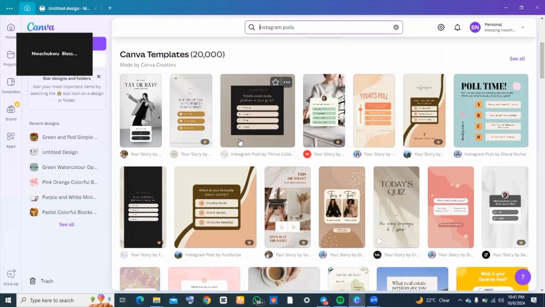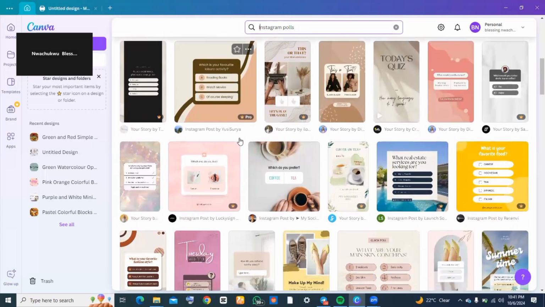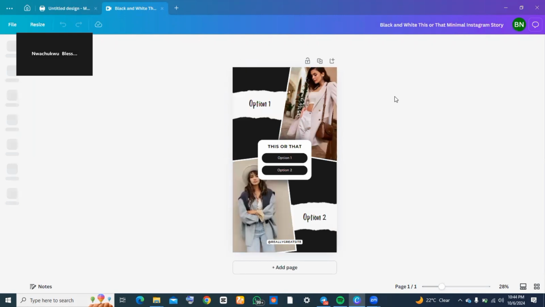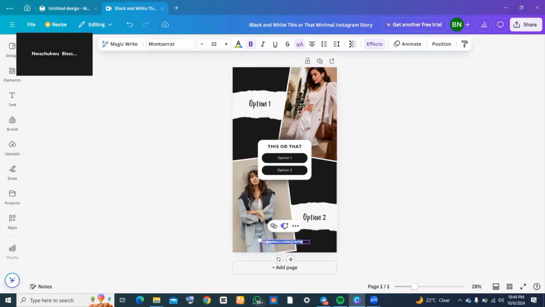Now if you are not using the pro version, you might want to avoid all the templates that have the crown icon on them. And when you've made your choice on the template you'd like to recreate, you want to make that template yours, by changing pictures, changing text, changing colors, changing fonts. All those things make it become something unique that you would like.